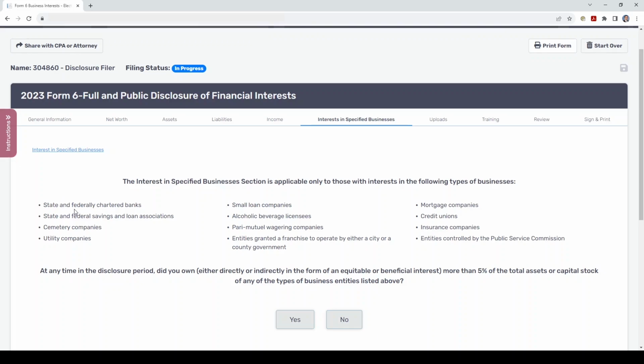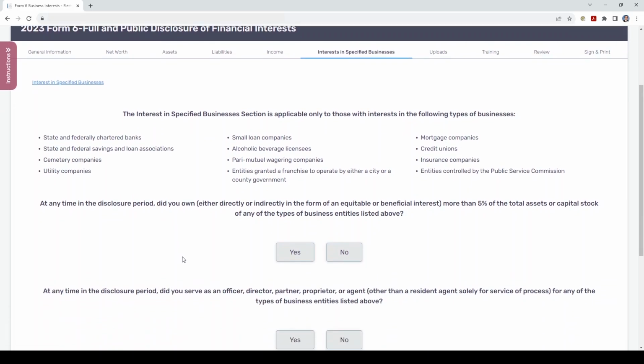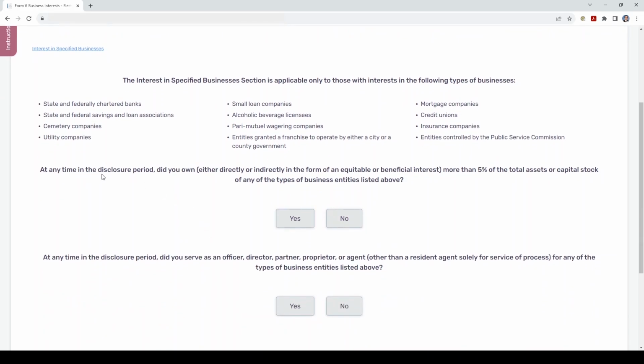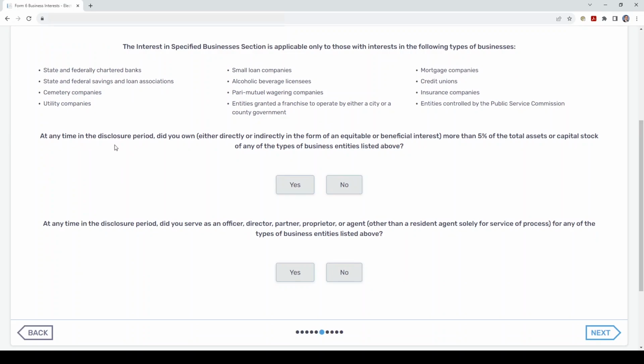Examples of specified businesses would be if you own a state and federally chartered bank, if you own a small loan company, or an alcohol beverage licensee, a credit union, or an insurance company. If you own one of these business types, or anything that's listed on this page, then there are certain disclosures that must be made. So you can see we're being prompted here to answer some questions to determine whether or not we should even go to that section of the form.